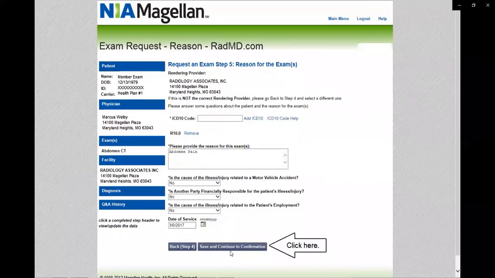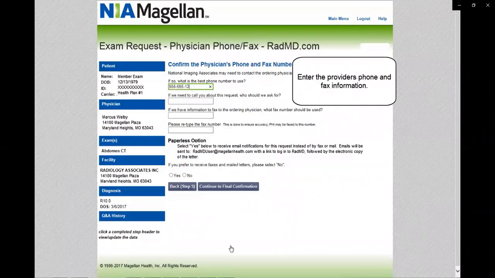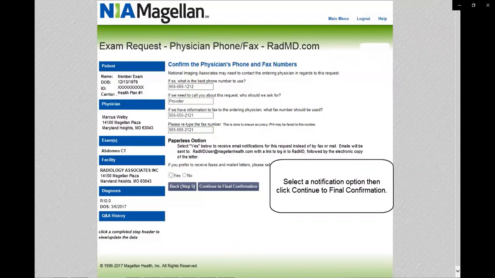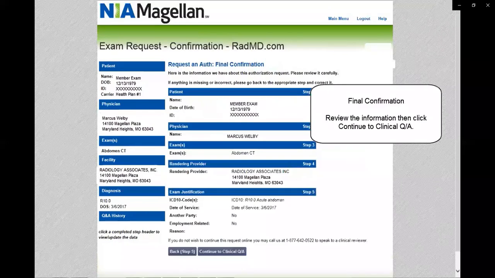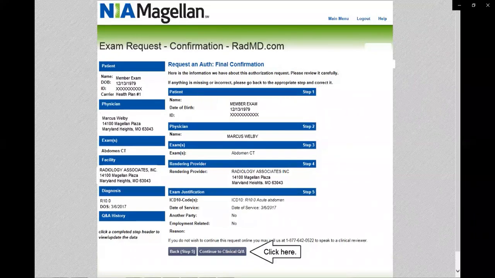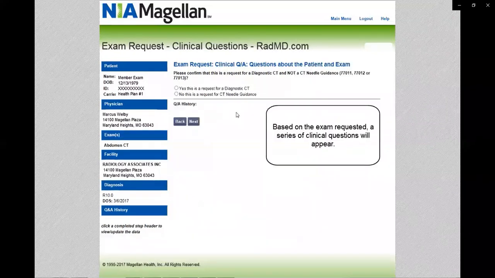And you're going to save and go to your confirmation. The confirmation page is going to ask you for your phone number, who we need to ask for if we need to contact you or your office, the fax number, and again, we'll ask you just to reaffirm the fax number. You can go paperless, which means you're receiving everything electronically. If not, and you want to stay with your paper, you just click on yes. Your confirmation page will give you all the answers to the questions that you have put in there, and you can just review that. If that's correct, you can click continue and go to the clinical questions.